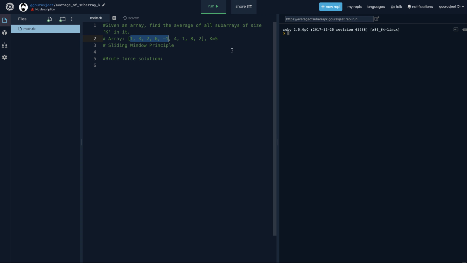But the problem with this approach is the time complexity. The time complexity of this approach is O of n multiplied by k, which is O(n*k), and that is not that good. I mean, come on, we can do better than that. So the other approach I'm going to talk about is the sliding window approach.